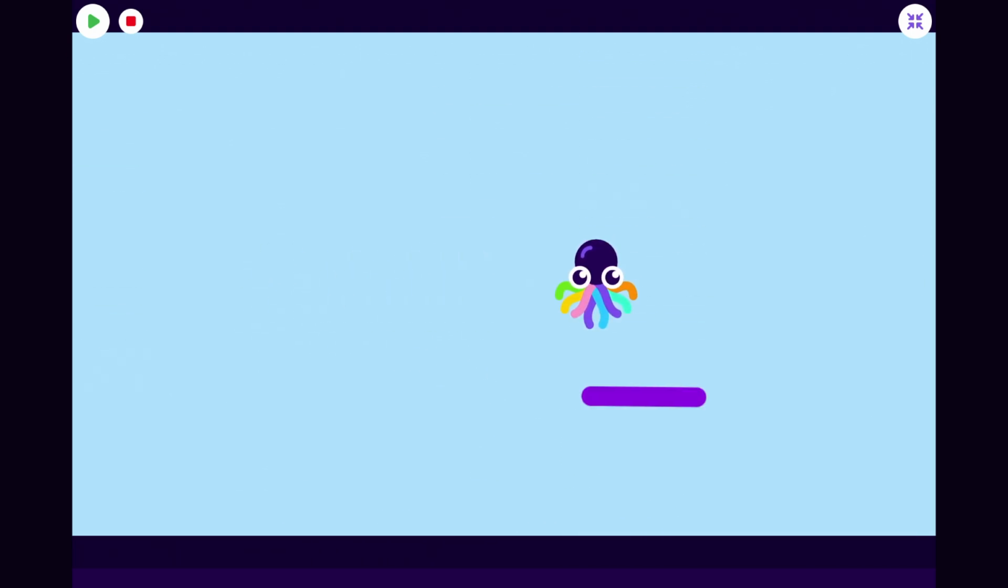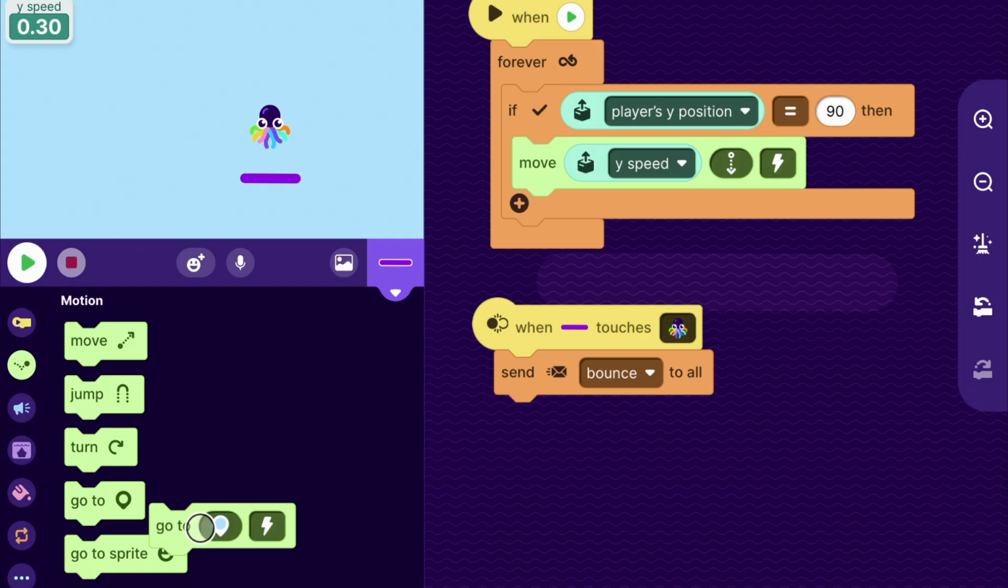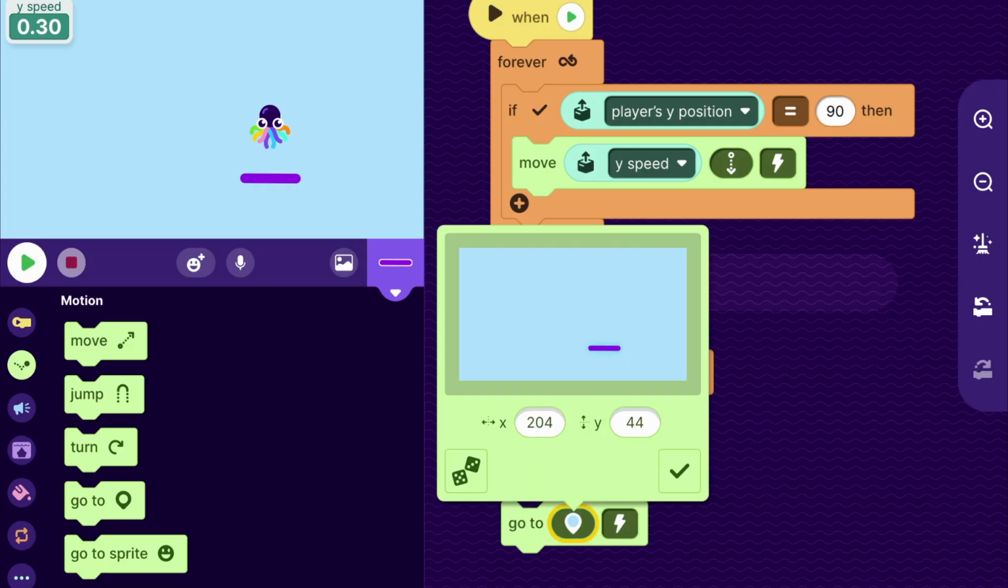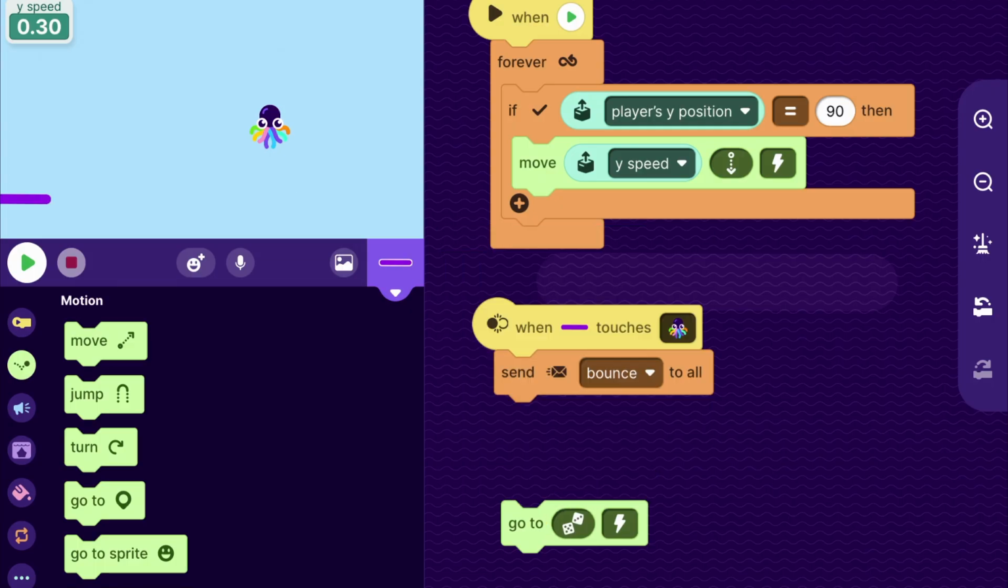Okay, so right now our platform is just always here. And to make it go somewhere random, we could drag out this go to block, and if you tap here, you can tap the random button. And so then every time you tap this block, it will make the platform go to a random spot.